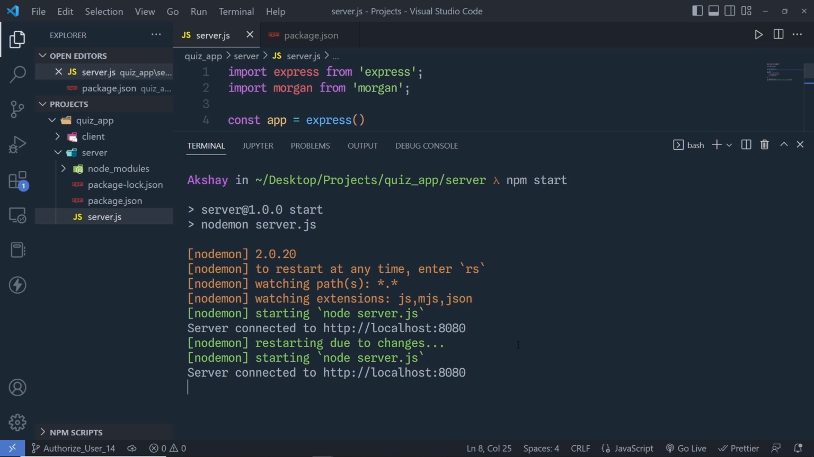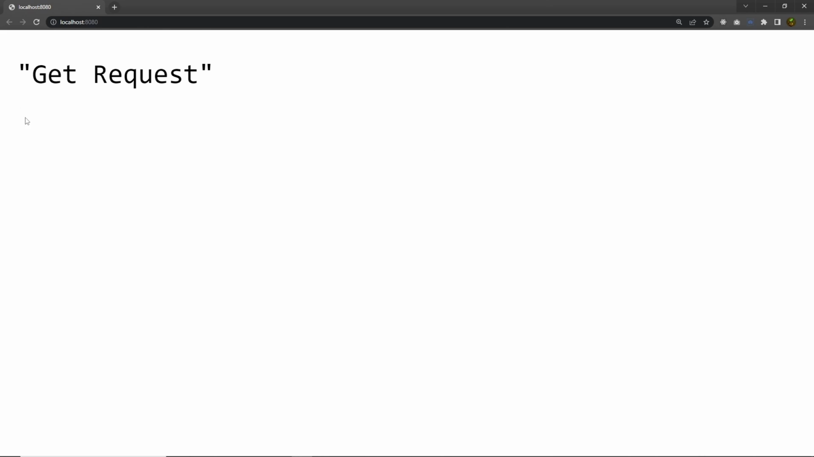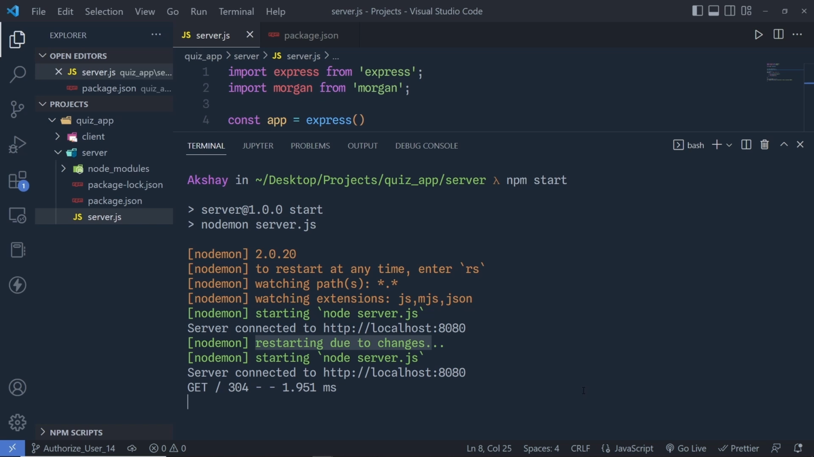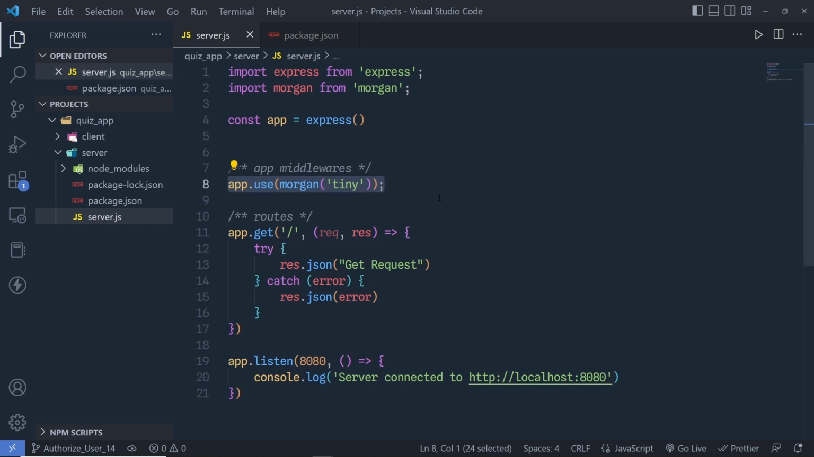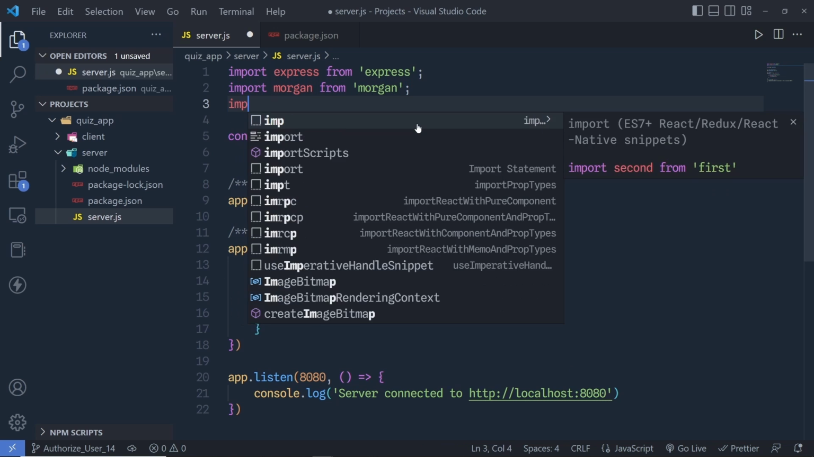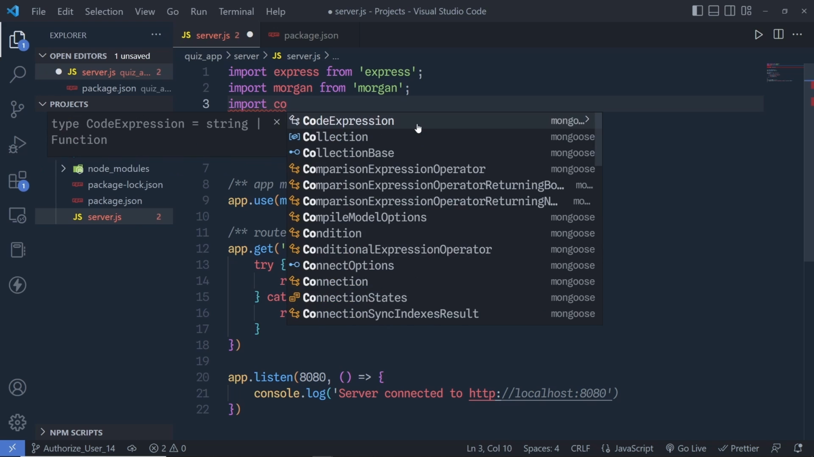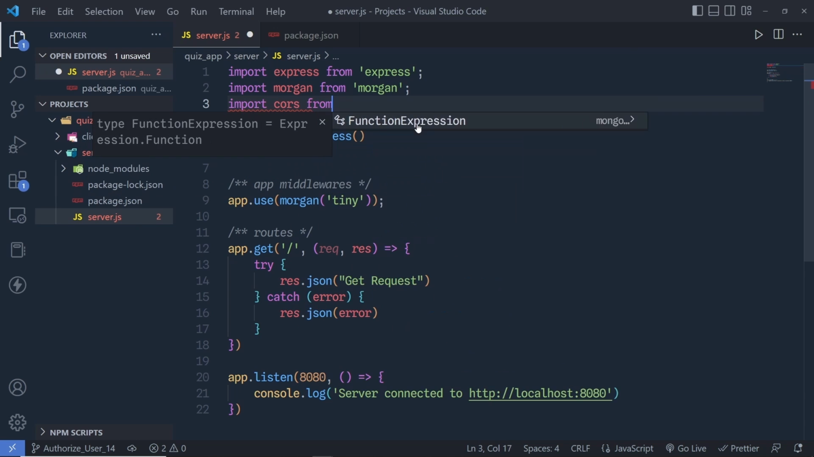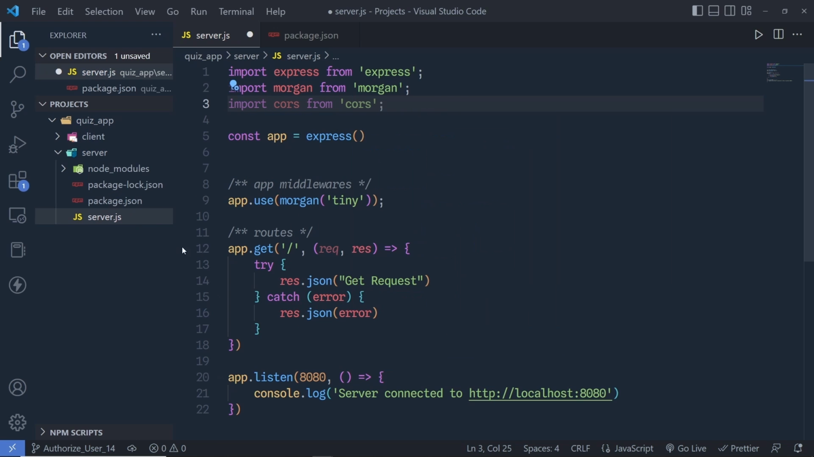When you open your terminal, you will see nodemon will automatically restart the server whenever you make changes inside the server.js file. Now when you reload your browser and go back to your project, you can see you have your request console message right inside this terminal. Now Morgan is optional for this application. If you want, you can get rid of this Morgan library from this app. Now we also need to import cors. So I'm going to say import cors from cors library. Now cors is used for cross-domain data sharing.